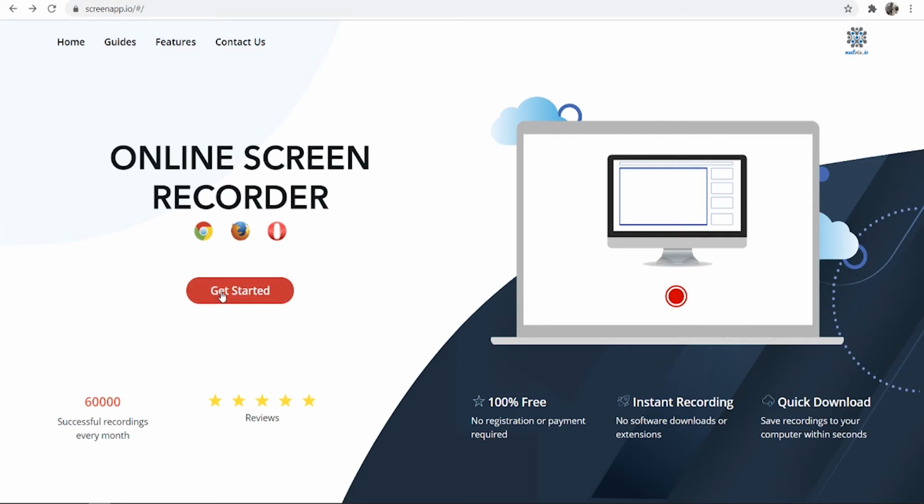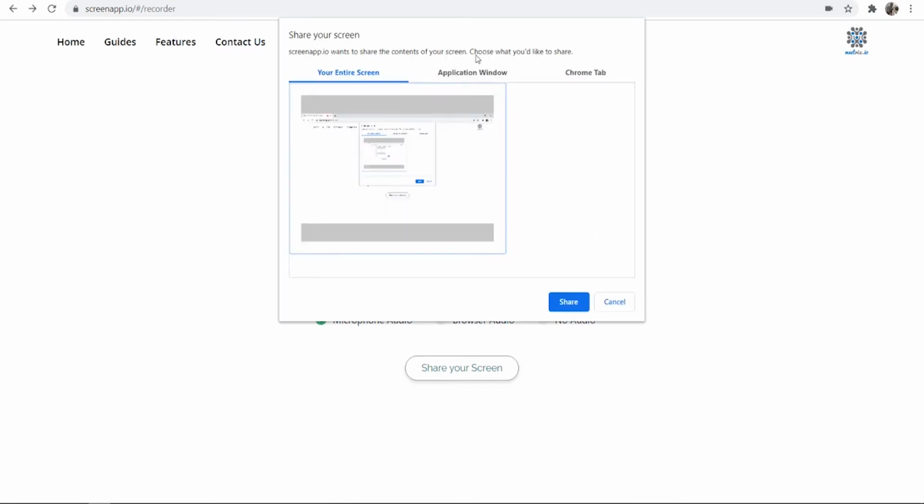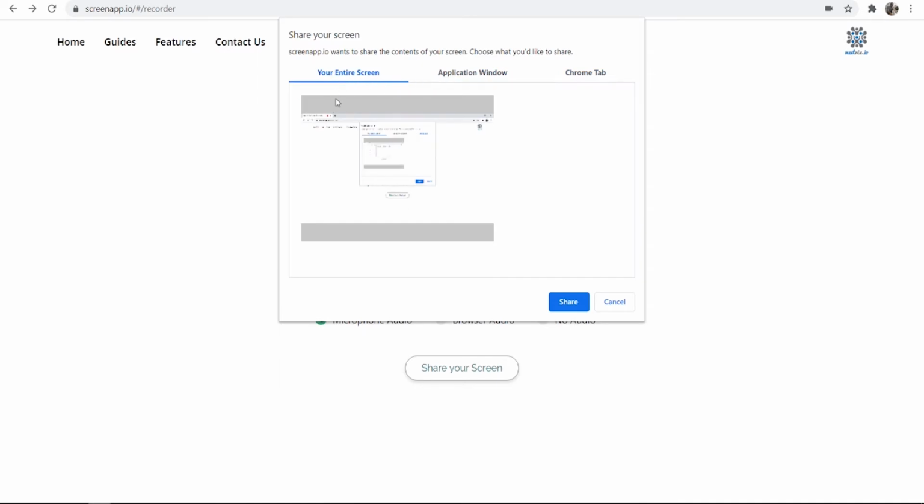And then all you need to do is click Get Started here, and it's going to ask you if you want audio, so you can have no audio, your browser audio, or your microphone audio. If you wanted to record like a screencast with commentary, obviously you would choose microphone audio and then share your screen. Once you've done that, this window will pop up. Make sure you choose your entire screen and then click on the window and then click share. Alternatively though, you can choose an application or a specific Chrome tab, but for most of you, you probably want to record your whole screen, so then you can click share.